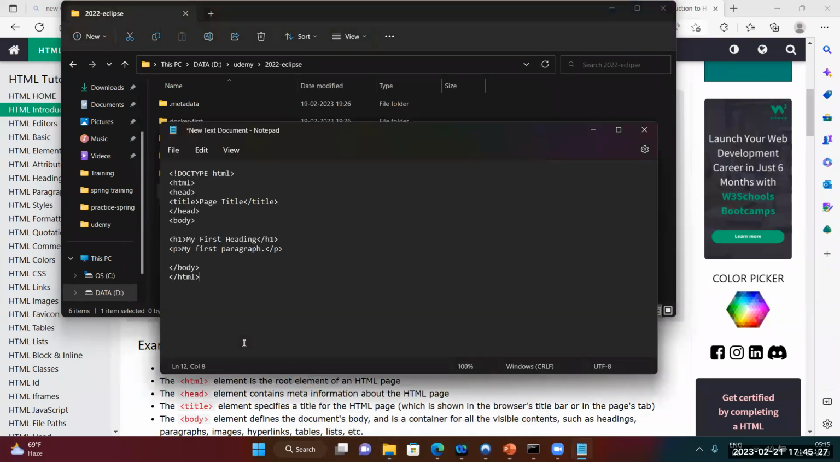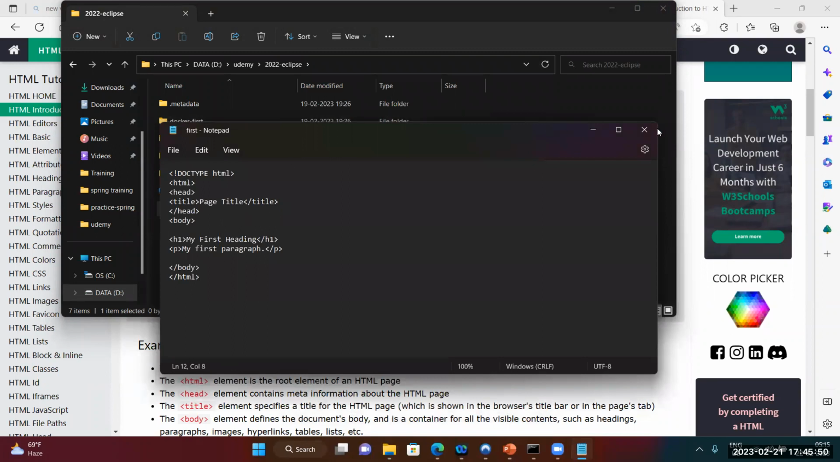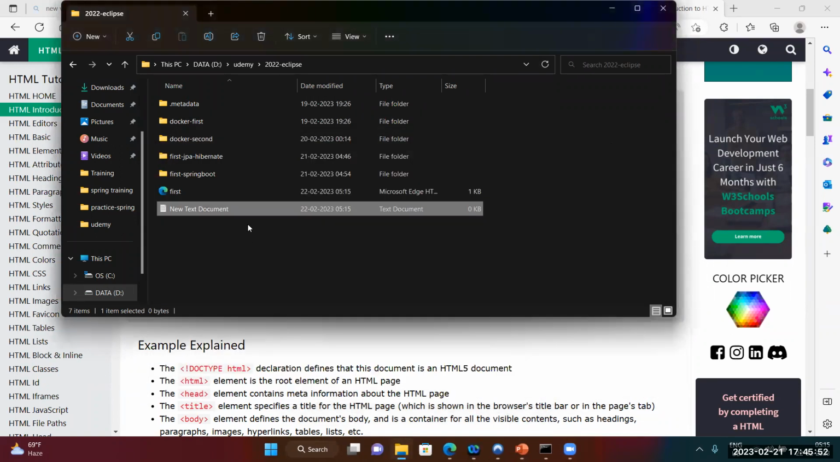Okay, and when you copy that, let us save it as first dot html. I'm saving it as HTML. Okay, I saved it. Just close that one.